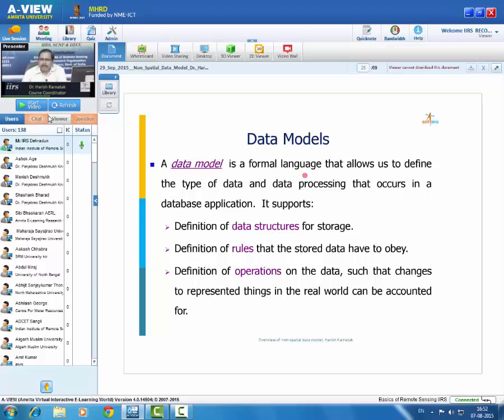So a data model is a formal language that allows us to define the type of data and data processing that occurs in a database application. It supports basically definition of data structure for storage, definition of rules that the stored data have to obey, and definition of operations on the data such that changes to represented things in the real world can be accounted. So basically data structure, rules, operations. These are the three important components of a data model.